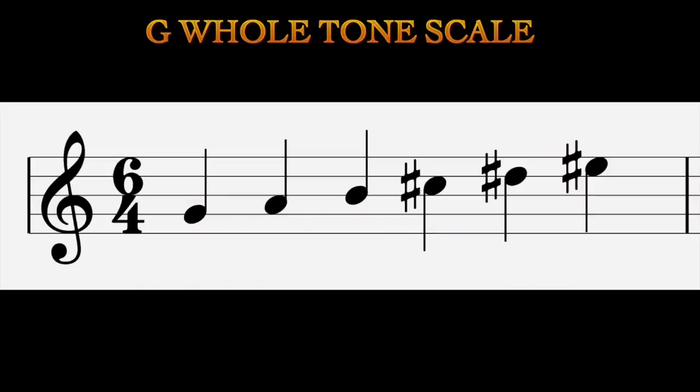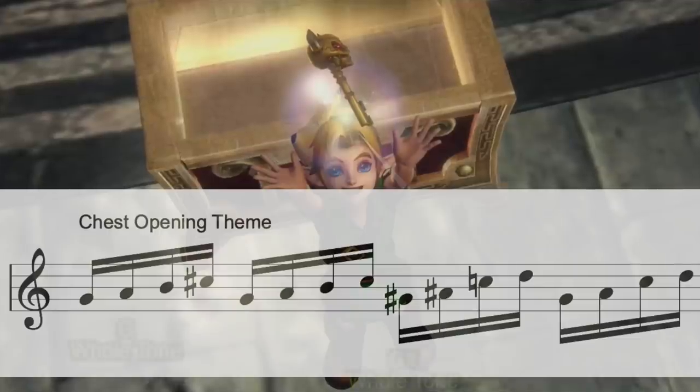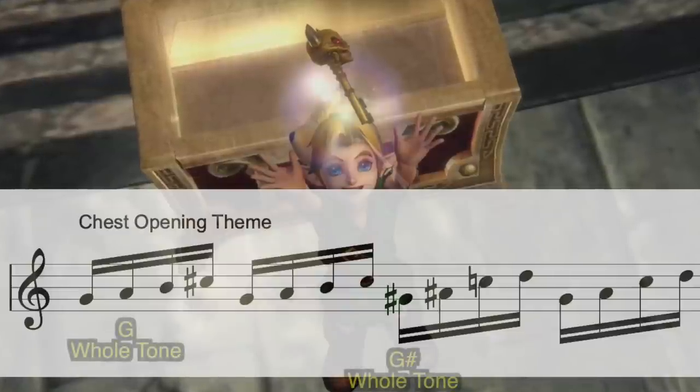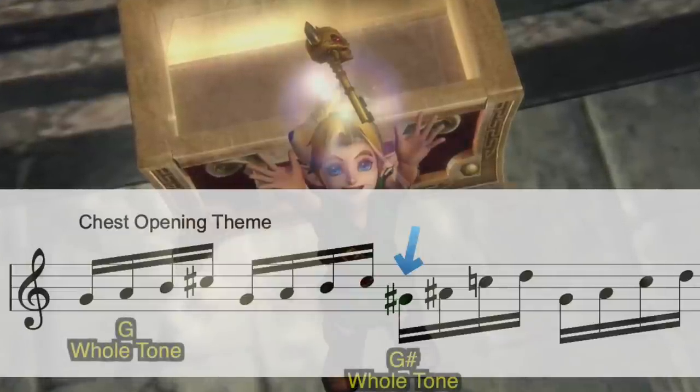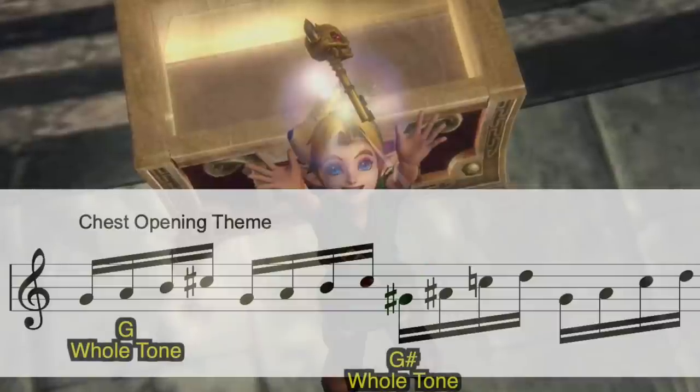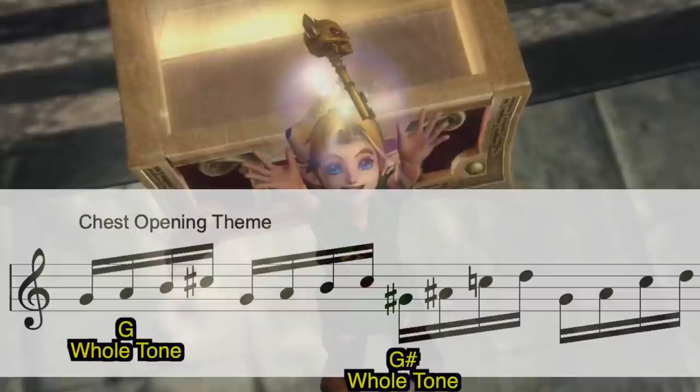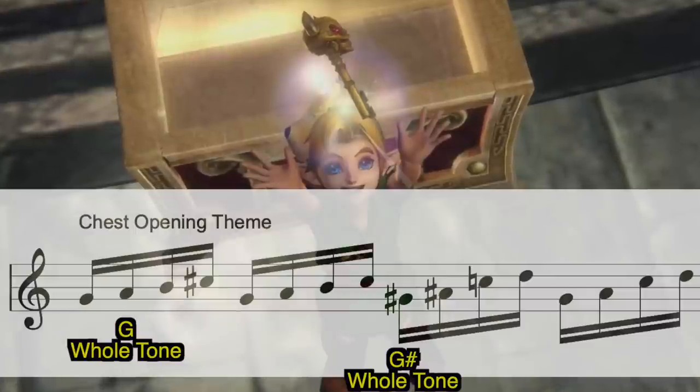The whole tone scale contains six notes, each a whole step apart. What's interesting here is that Koji is ascending through the first four notes of the scale before repeating the figure up a half step. This plays with our expectations, heightening our excitement for what's to come with whole tone sequences separated by half steps.